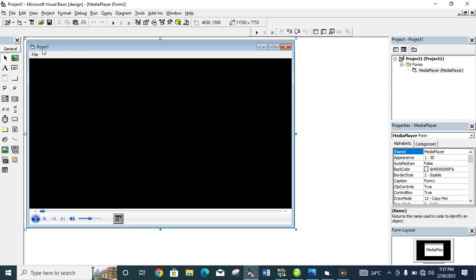So now this form 1 that is on top of this, I want to change it to something more descriptive. So when I click on the form, I will come to caption. Caption is the name that is written on an object. So I'm changing the caption to my player. So you can see as I change the caption here, it is being reflected here as my player. So that is that about that.